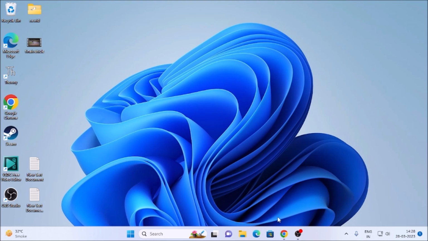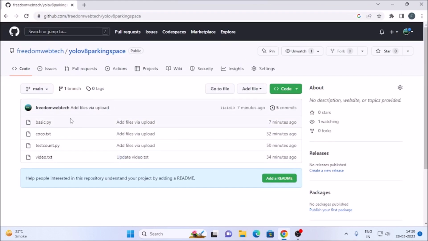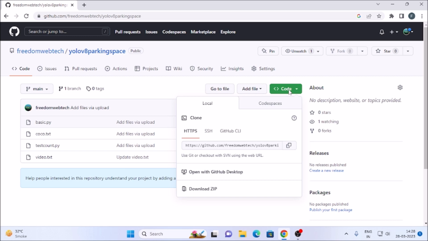Then for today's session, I have created a repository, YOLOv8 parking space, and inside that we have basic code. This is the basic code for the idea of how we can detect or count the parking space, and this is our full main code, test count.py. I will mention the repository link inside the description box. Go there, copy the link and open it inside the browser.